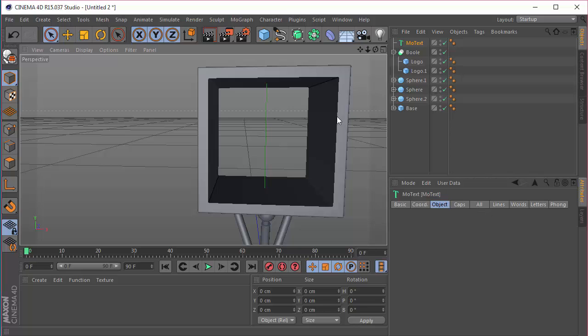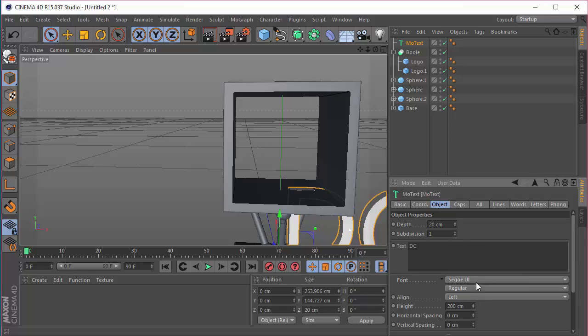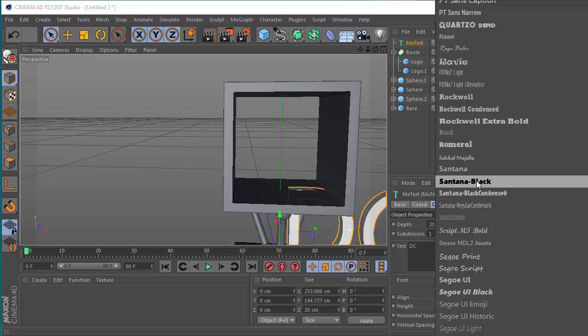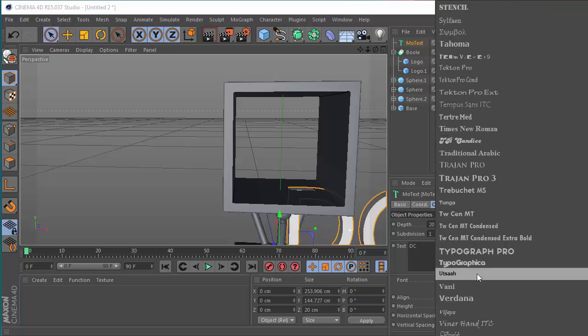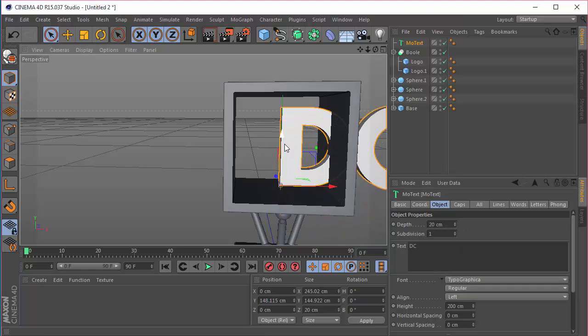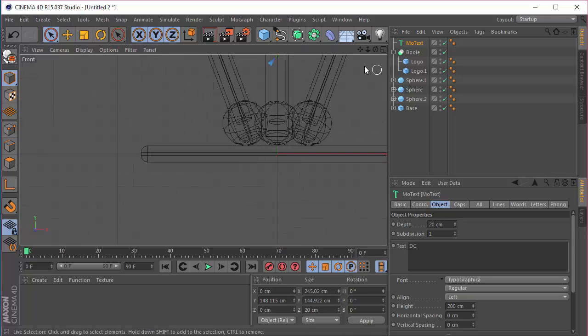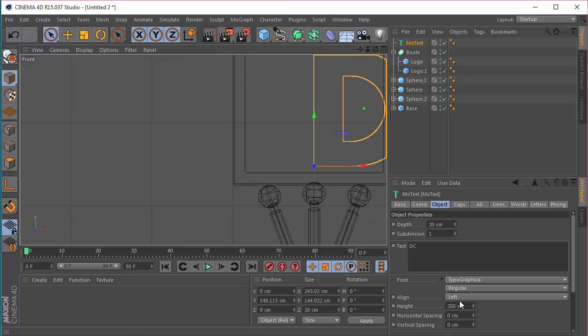We'll just wait for it to load. And I'm just going to put 2 letters here itself, DC. And then I'm going to go and choose a nice font. Come on. So I'm just going to use any, just a random font. Let's say Typographica, and drag that up. And we want to go to the front view, to place this real better. So let's zoom out and set this to middle alignment.